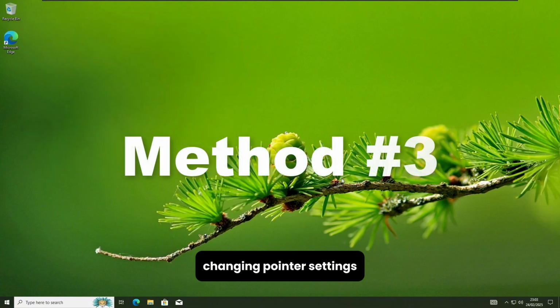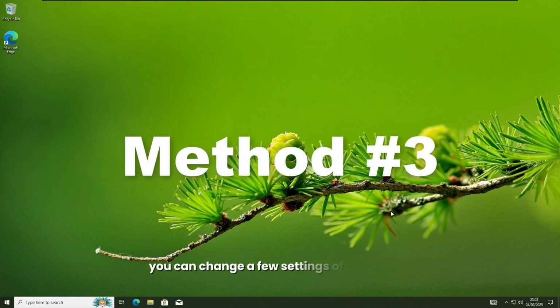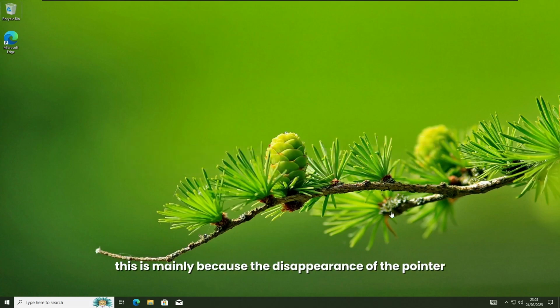Method 3. Changing pointer settings. You can change a few settings of the pointer that will bring back the mouse pointer. This is mainly because the disappearance of the pointer might simply be the effect of your pointer settings. For example, the option Hide the pointer while typing hides the pointer for as long as you're typing, which might be confusing to a lot of people. This isn't a solution, but more of a precaution to check if the settings aren't causing the issue.